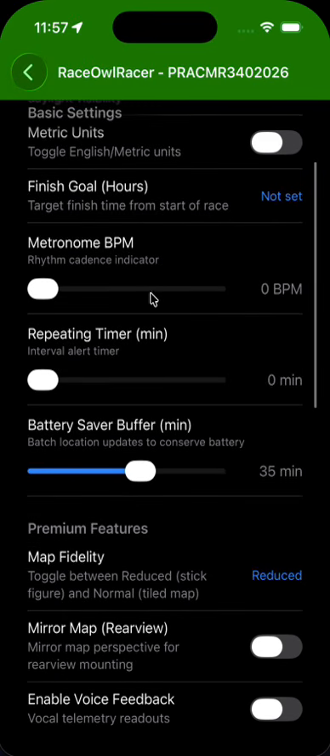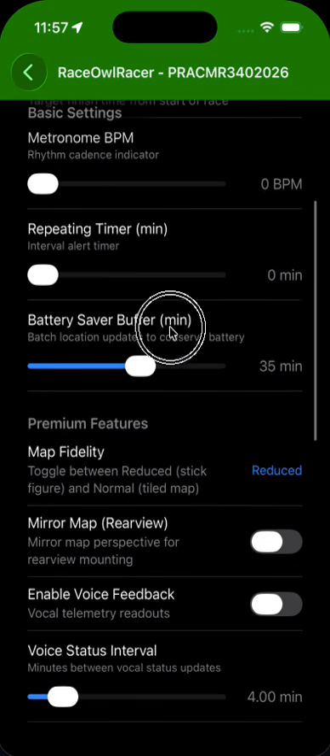This is where you would set your finish line goal if you want. It's got some features here like a metronome and a repeating timer. A lot of times I like this for switching back and forth. If you're in a boat and you switch sides, you can do that on a timer so you keep your crew all in line.